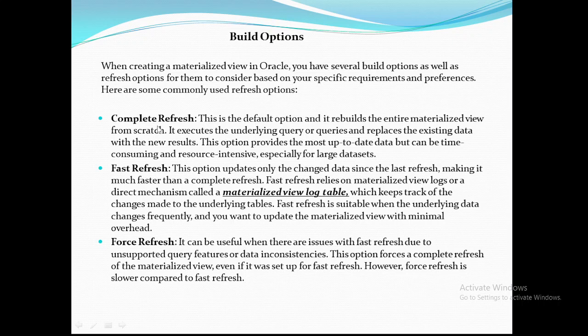Like if we choose complete refresh, then no matter if we have only one row updated in the master table, the materialized view will be getting all the data from the first row again. It will not just update the one single row which was updated, but it will update all the rows. So this option provides the most up-to-date data, but can be time consuming as it is updating all the rows, like thousands of rows again in the materialized view.